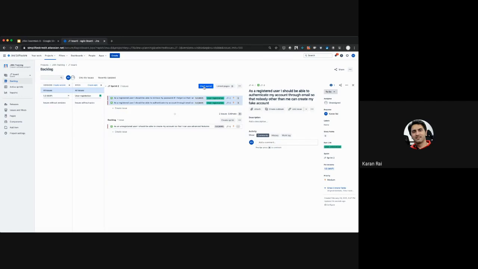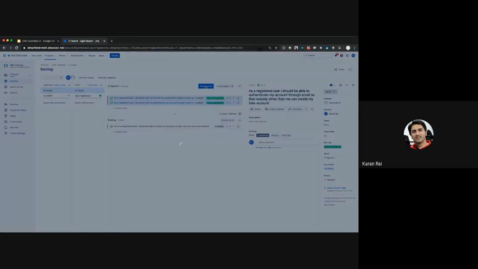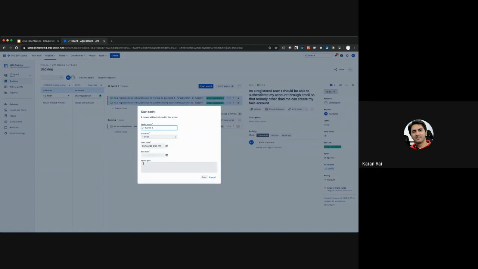We'll discover how many points we actually end up doing and what our actual velocity was, and that will guide us in setting the velocity for the future sprints. But let's start with 8 points as our initial estimate, and then we start the sprint, right? And we keep one story for later.